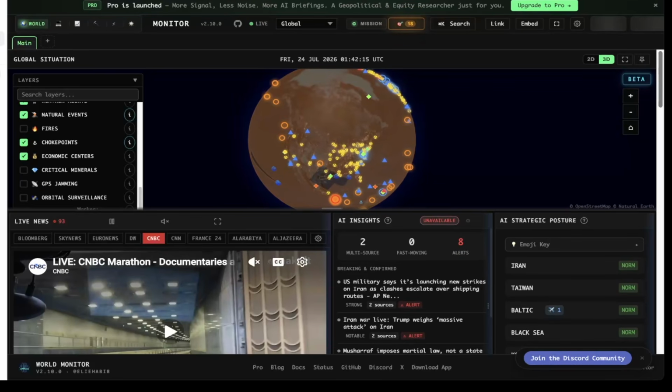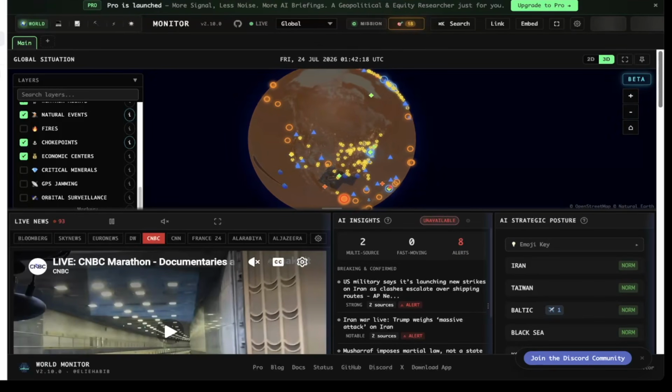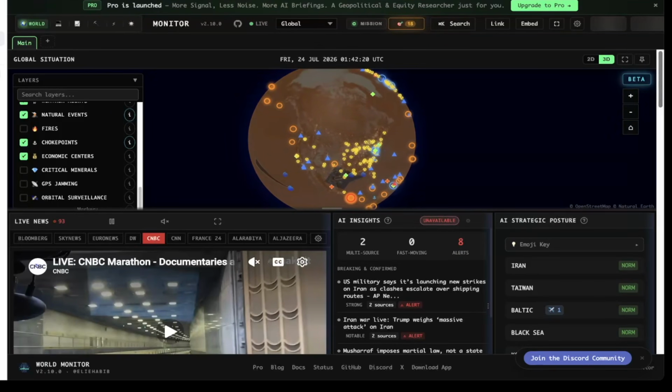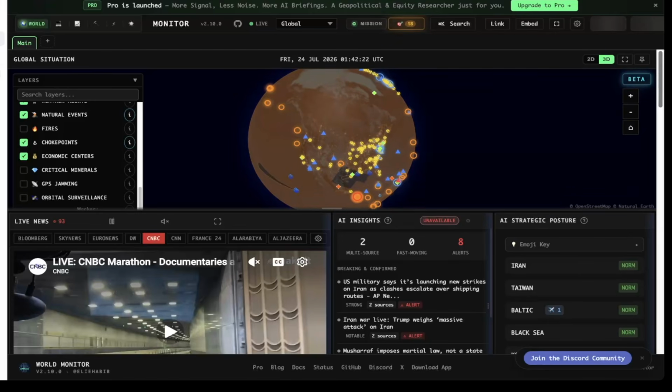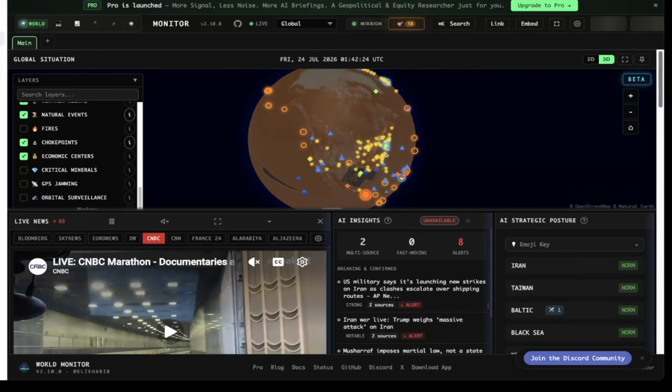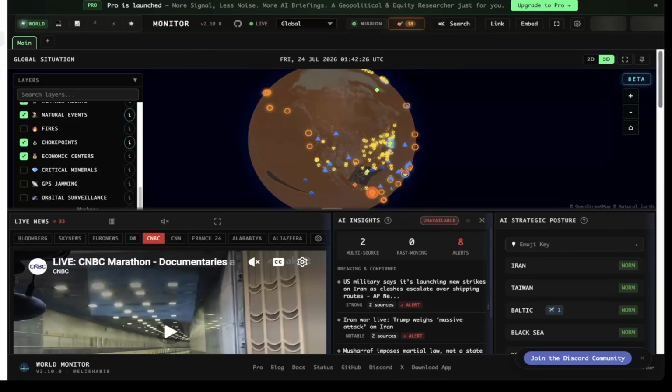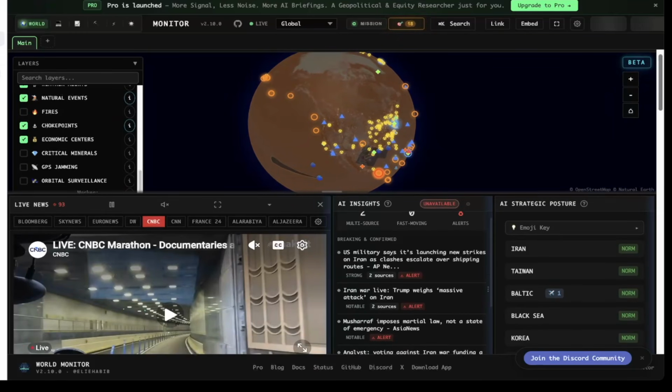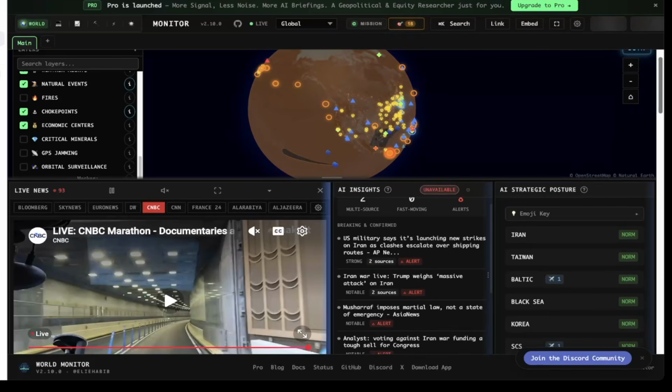It provides a globe view of different places around the world, and you can click around it to see what the details are. It also provides live news. You can see that there are different channels for Bloomberg, Sky News, CNBC, and CNN. So you can check out the news channels.